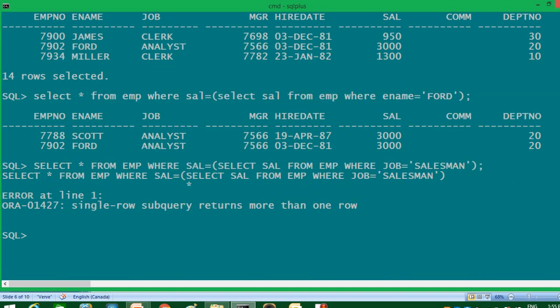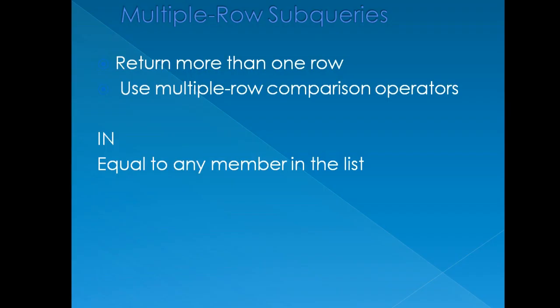So it's going to give you multiple salaries here, and your error is saying single row subquery is returning more than one row. You know how the SQL engine knows it's a single row subquery? Because you are using the is equal to operator. So whenever you're using a single row operator in the subquery's condition, it is a single row subquery. So it's saying it is returning more than one value because salesman has different salaries. So here we're going to use a multiple row subquery. Multiple row subqueries, as we know, return more than one row, and we use multiple row comparison operators for that. Mostly we use the in operator.